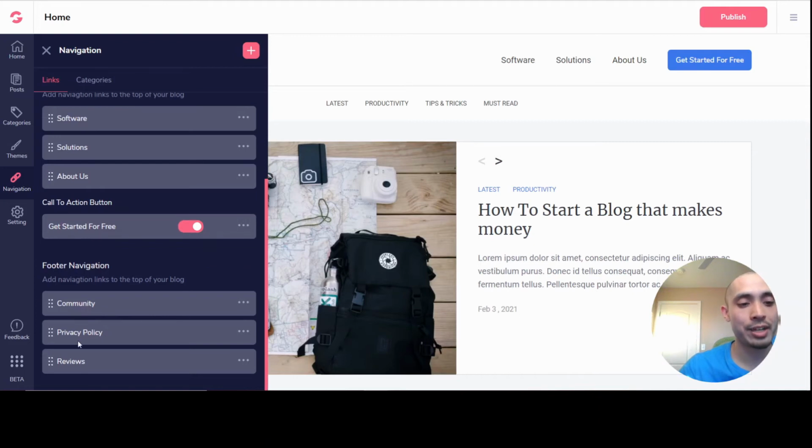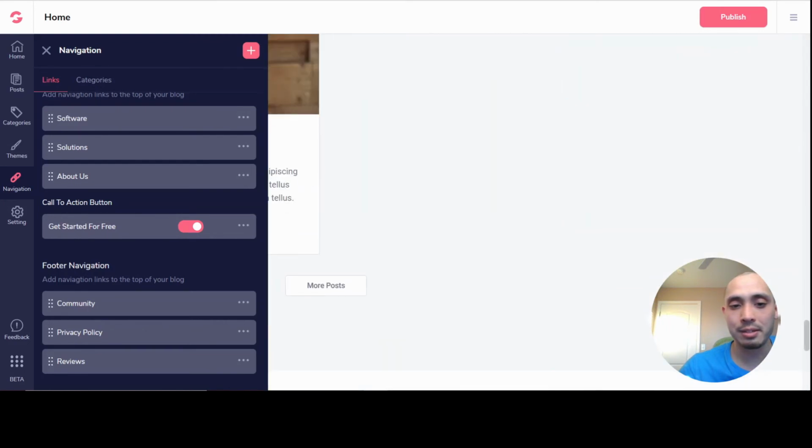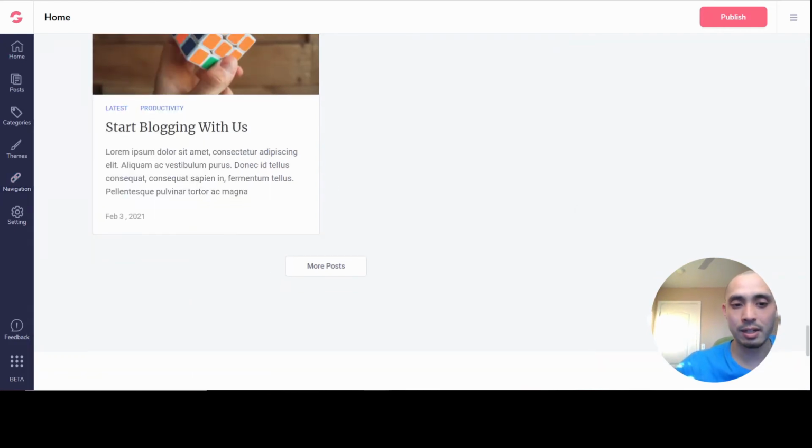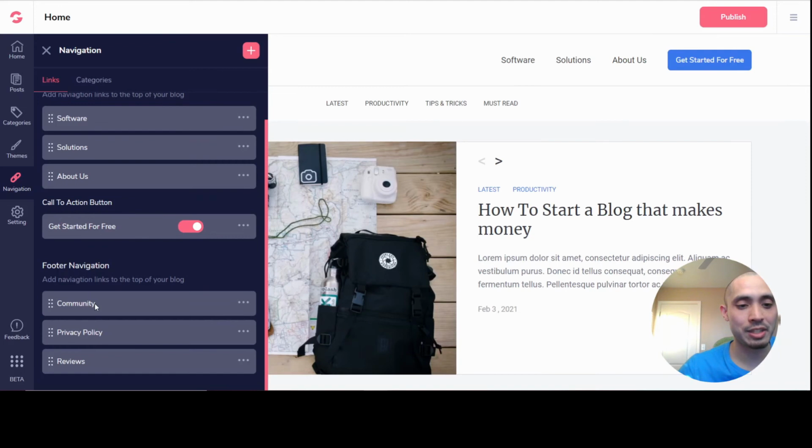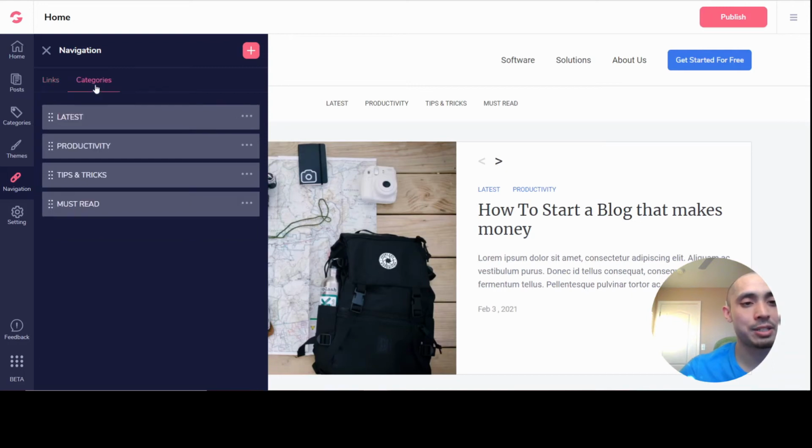There's also a footer navigation: community, privacy policy, reviews. Let's take a look at where that is. Let me close this navigation here for a second. That would be at the bottom here once we publish the site and we're previewing it. But yeah, these are all external links. As you can see up here, there's the links category, the links header here. Then categories is another option. We looked at that earlier actually in this category section. Not sure why they have it in both places.